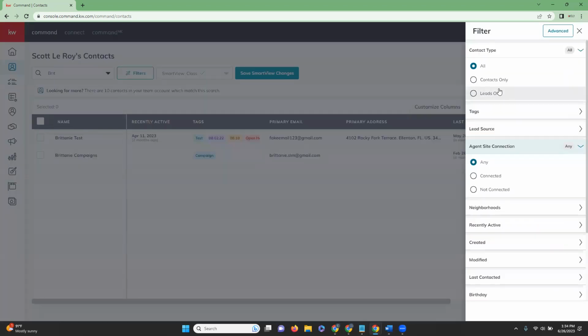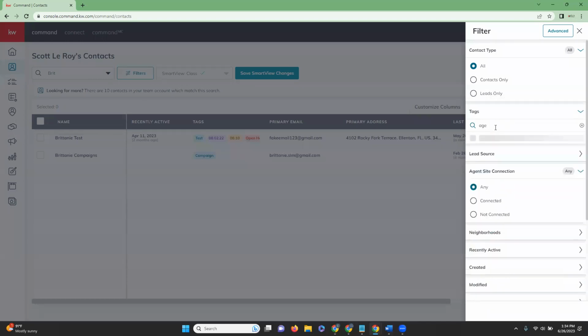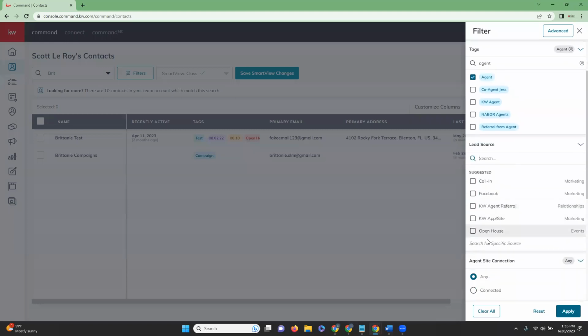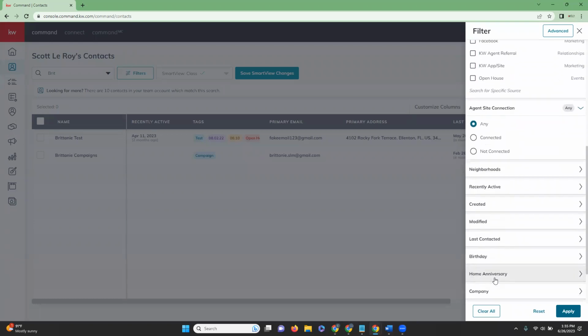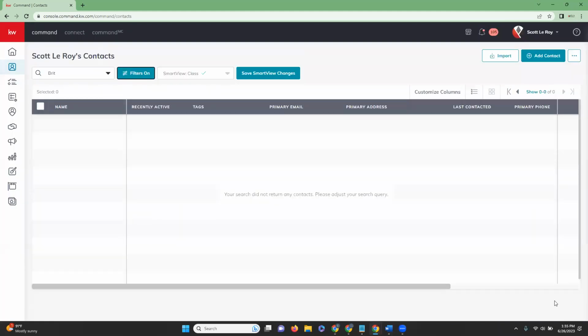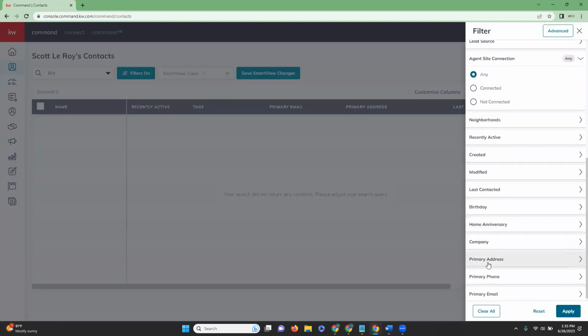So if you are looking for specific contacts, let's say we are looking for all of the agents in our database. We can find that agent tag, click on that. You can filter by anything else that you are looking for. There's quite a lot of filters. When you click apply, it's going to bring up any of those. It looks like we don't have anyone under that. Let's see, I don't even know.